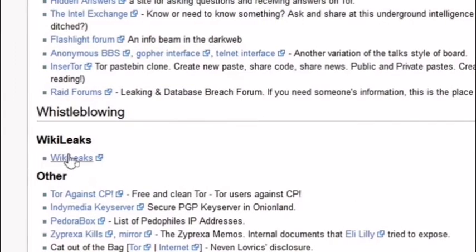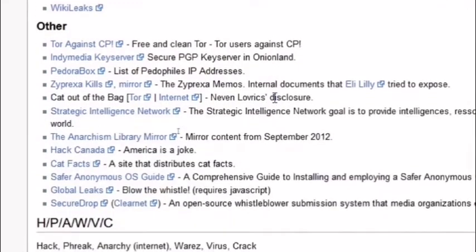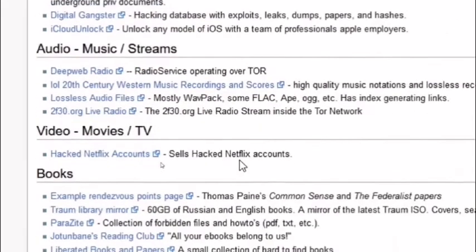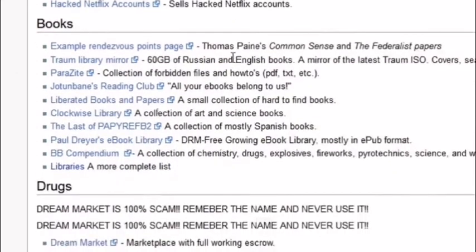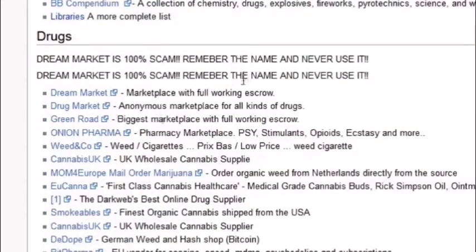There's the WikiLeaks, if you're interested in reading those. And list of pedophiles, Pandora box. I mean, there's just anything you can think of, you'll find it here. There's cat facts. Audio, videos, books, drugs, Dream Market. I wouldn't go there. As you can see, it says it's a scam twice. But just about any other of these sites will probably get you something illegal.